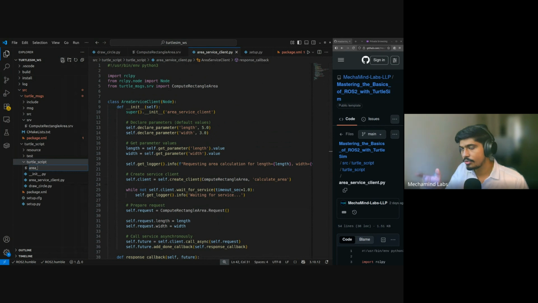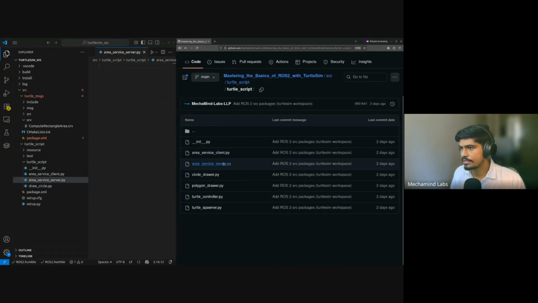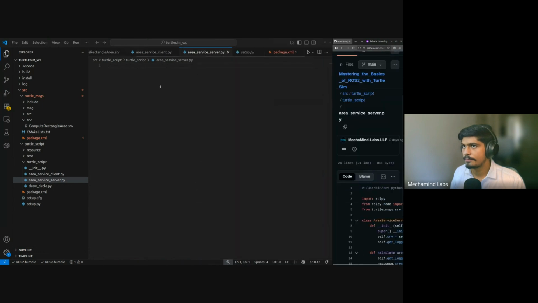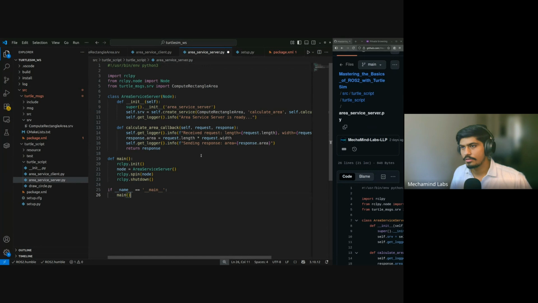So this was the node which will send requests to the server. Now let's create the server itself. Area service underscore server dot py. Now let's look at service server. Let's copy this code and paste it here. So the service server is fairly small. Again, these things are covered.